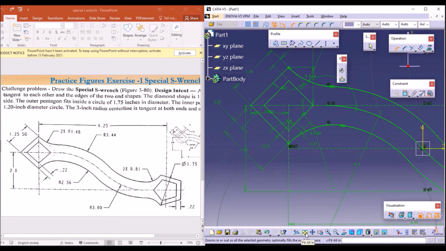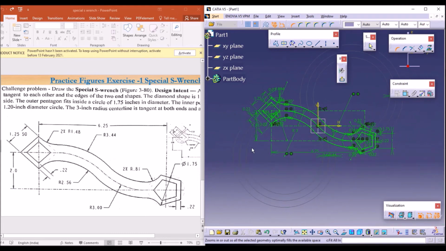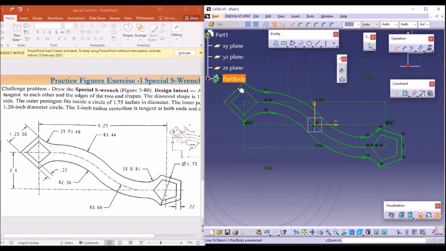Just click on fit all in. You can see the object, but with the constraints, with fully typed dimensions. So for that, in visualization, just turn off the dimensional constraint, and you can see the sketch clearly. So we have completed the sketch.